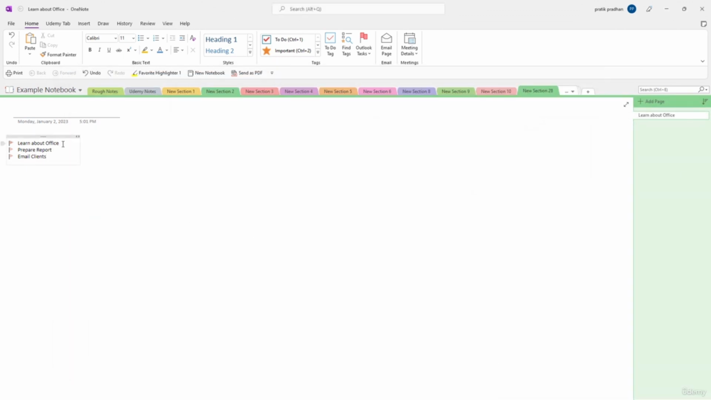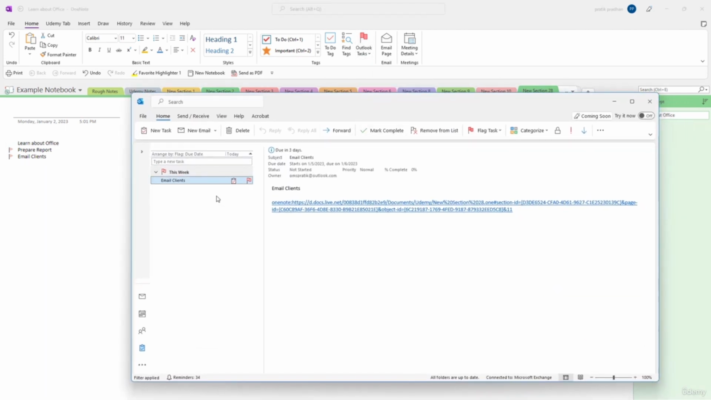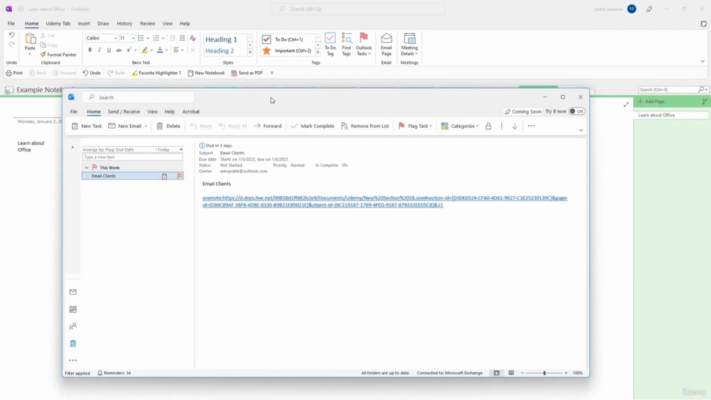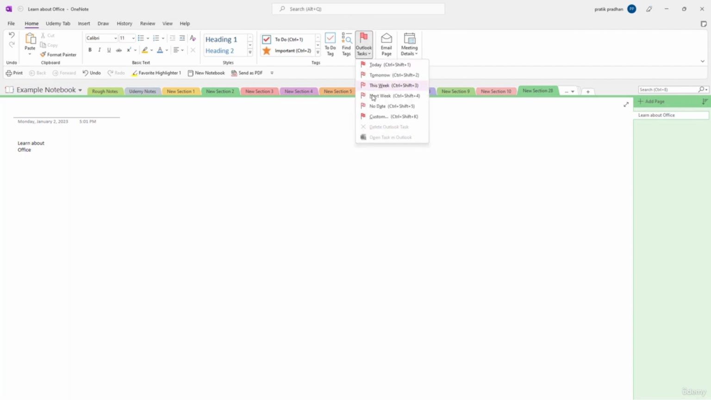But if I were to delete the learn about Office, I'm just going to go over here, go to Outlook task and then delete Outlook task right here, and in that case it is deleted over here as well, as you can see, just like this. So let me go for prepare report. Let me remove that over here, and email clients. So let me just press backspace to remove it, but nothing happens over here in the task when I remove it like that, because we do need to go to the Outlook task and remove it right there. And that is how Outlook tasks are connected in OneNote and Outlook.